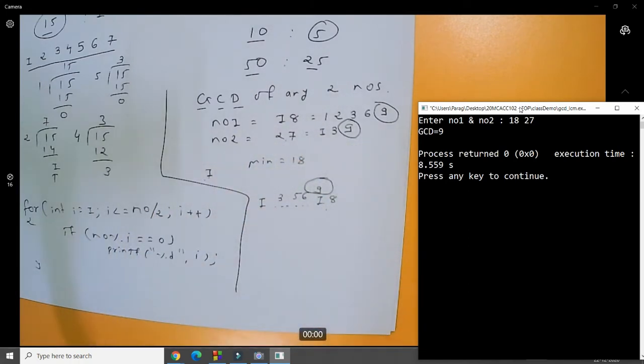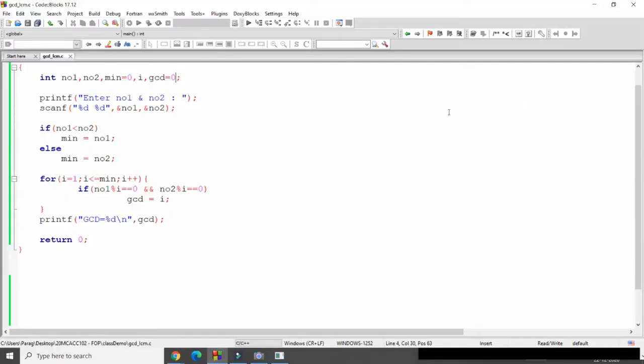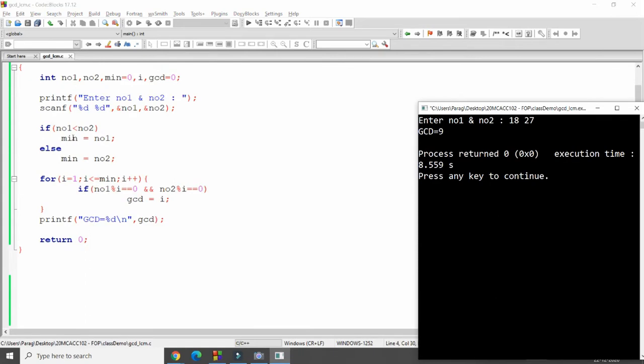So how did we find it? The same thing by program. Simple. I just took the minimum number between these two, and then I ran the loop up to that minimum number. If any number is divisible by both numbers, and if that number is the maximum, then you can say it is the greatest common divisor.